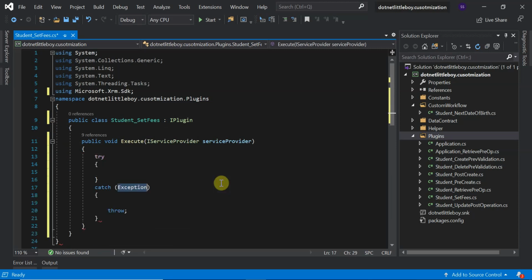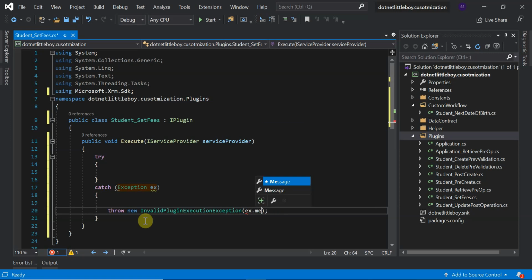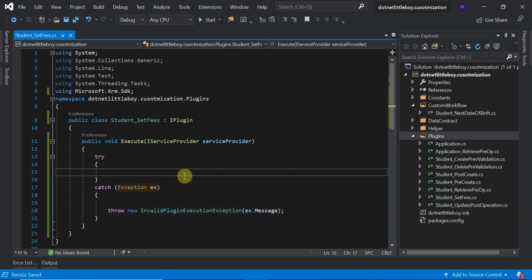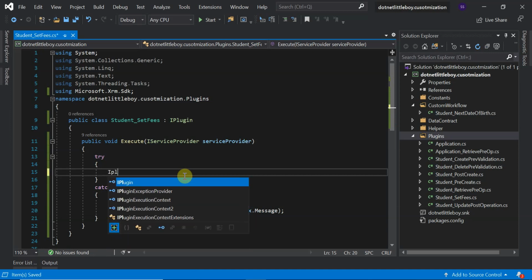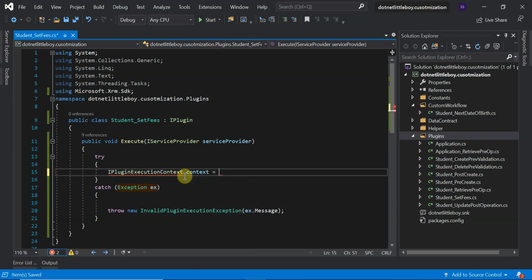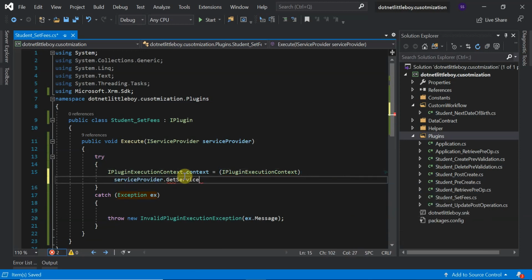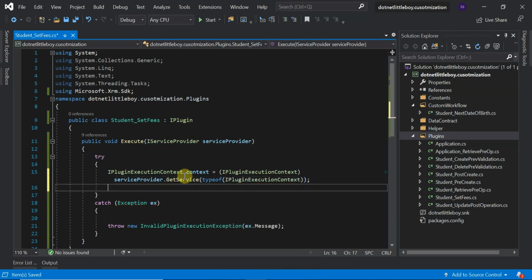So let's add a try catch block here, and inside the exception we'll catch it with the name ex, and finally we'll write throw new InvalidPluginExecutionException, and here we'll show the message as ex.Message, okay. And inside the try block we will be writing our logic. First of all, we have to get the context when the plugin is called, right? So IPluginExecutionContext, variable name context, equals to the service provider dot GetService of type IPluginExecutionContext.